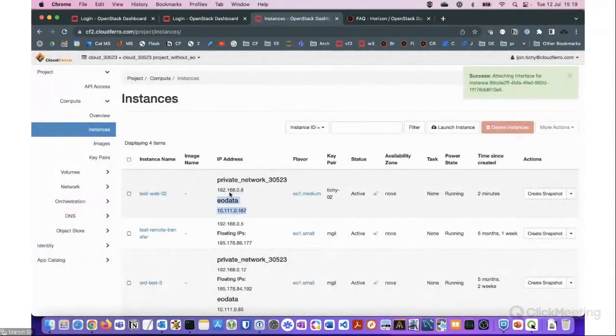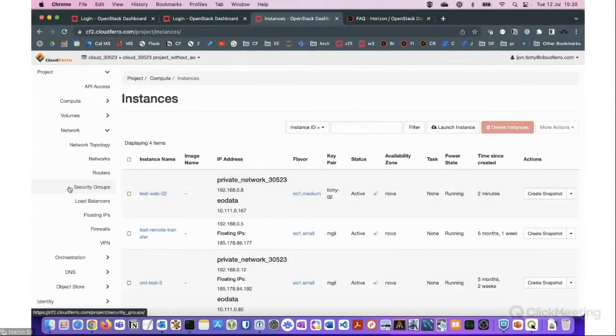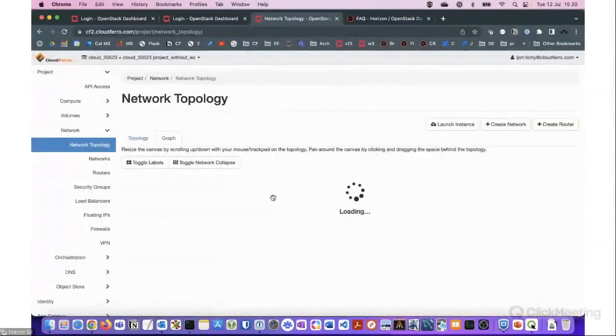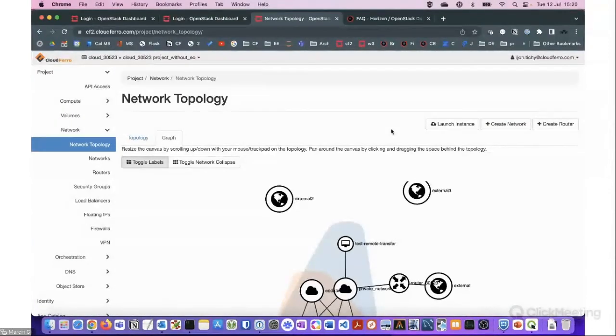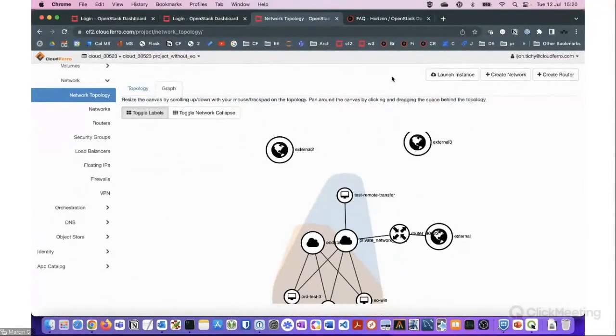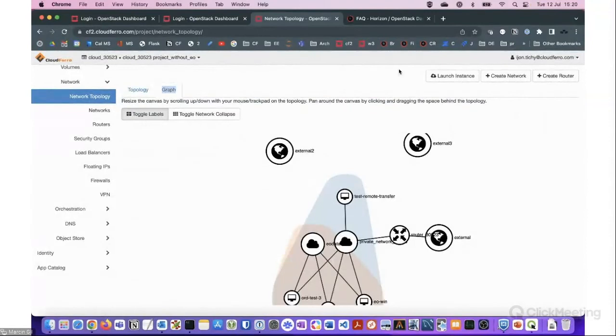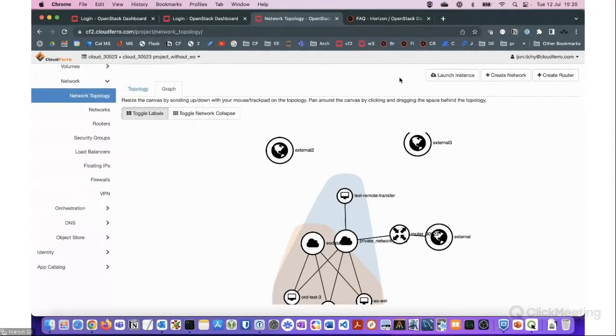As you can see now, we have two networks. One is the private network and one is EO data. The private network is necessary to have access to the external world so that you can connect to the machine from the internet. I will go now to the network to show you how the topology looks. So this is the topology of the network.